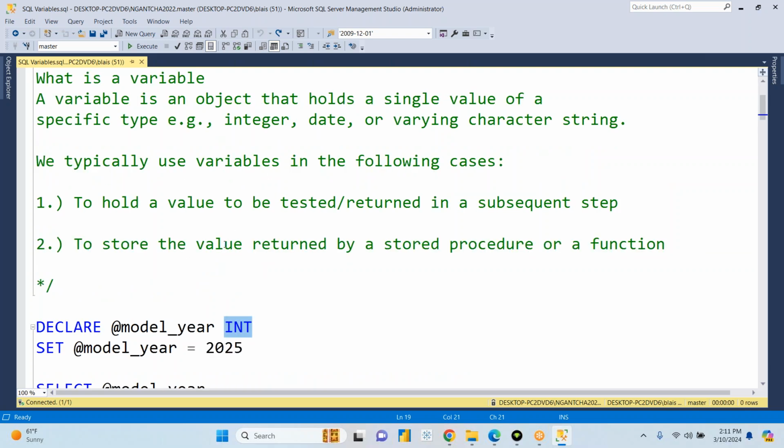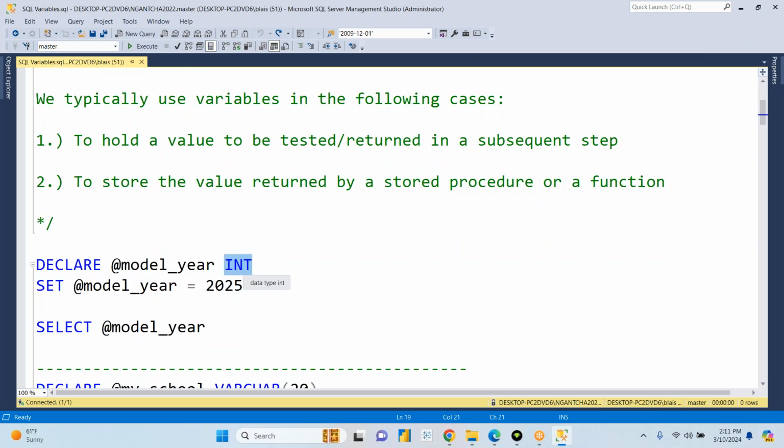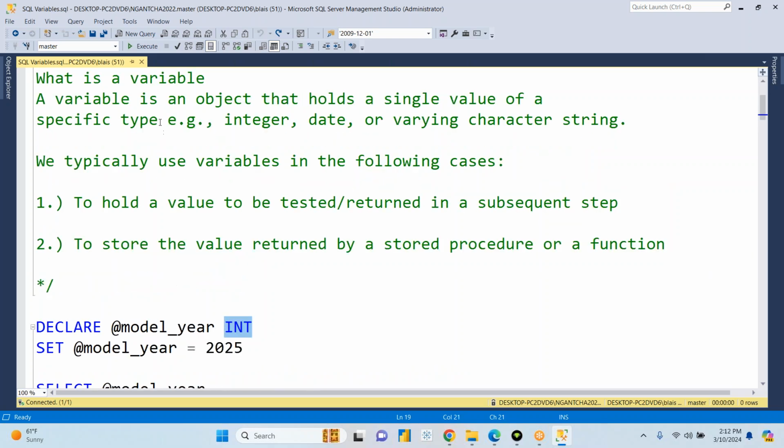So a variable is an object that holds data, and of course, it holds data of a specific type. This is very important. Each time you define a variable using the keyword DECLARE, you must define the type of data that variable will hold.